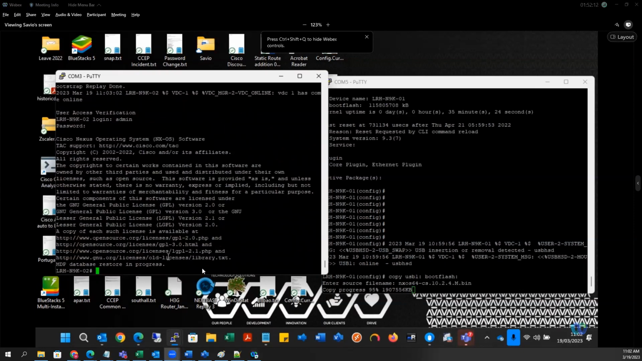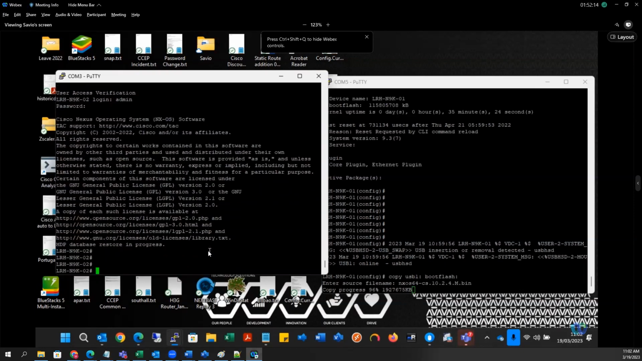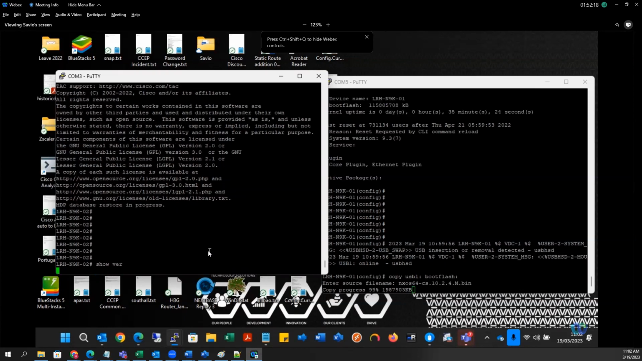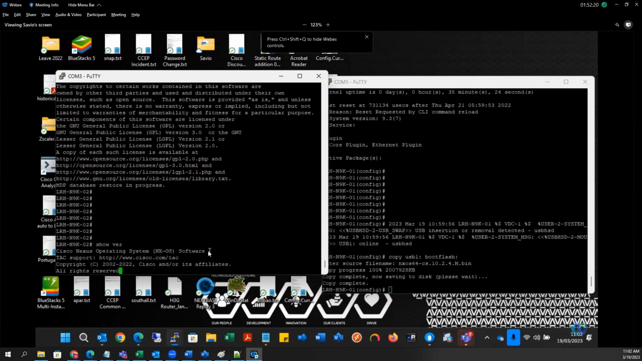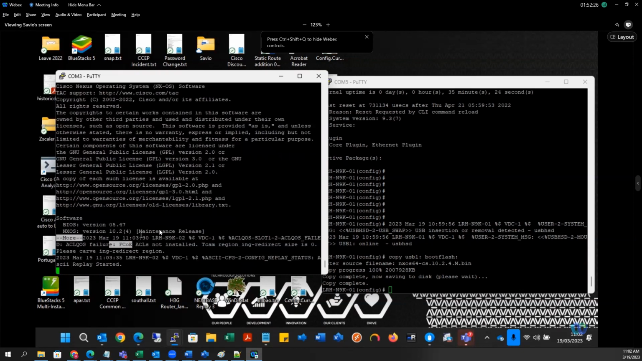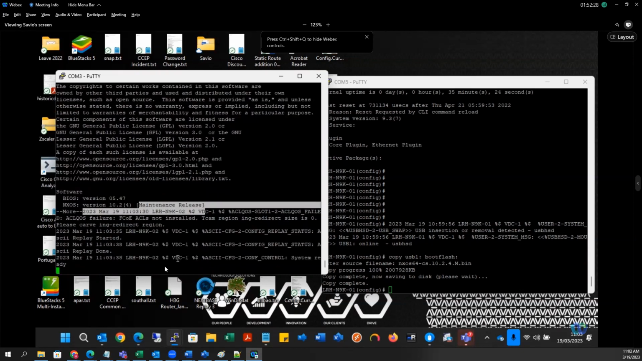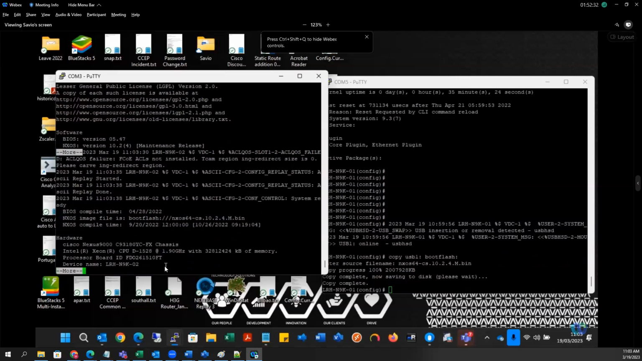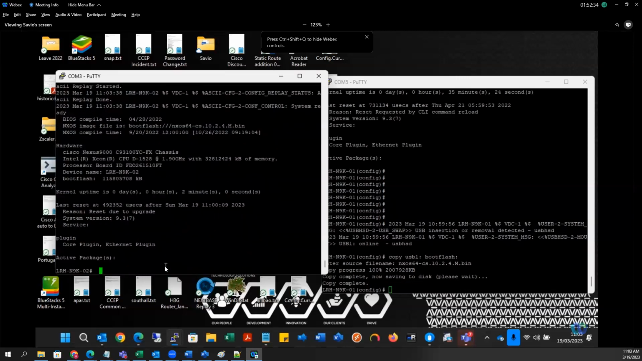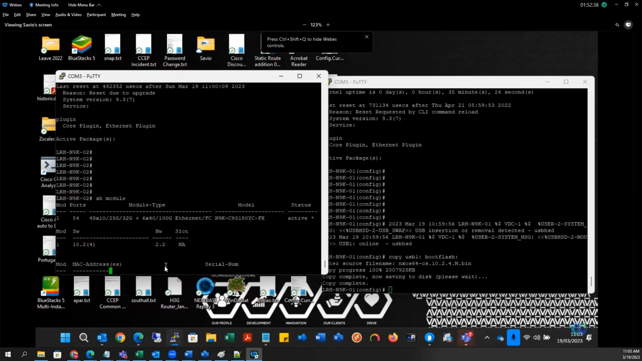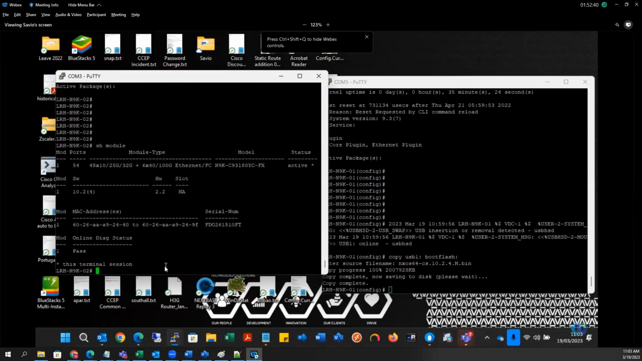Switch 2 is done. Let's do the verification after upgrade. Show version, saying it's 10.2.4 version, maintenance release. Then show module. Everything is healthy.